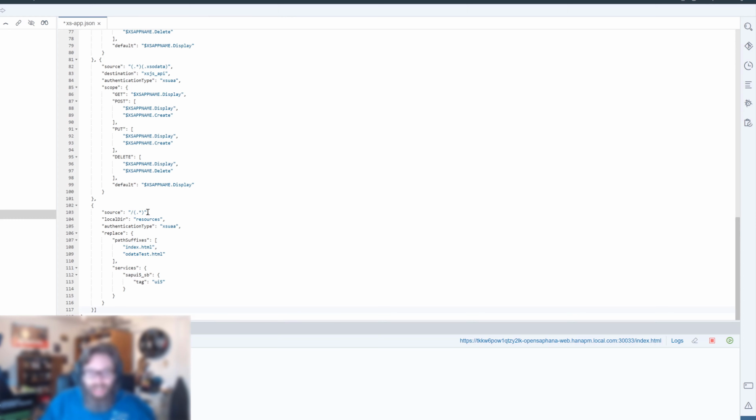We still want, if anything else, so basically slash asterisk wildcarded. So if none of the other routes have caught, then this is the fallback. This will catch everything else. Send all the requests to the resources folder. So statically access that. It does allow us to now add authentication, UAA authentication to this route. But more importantly, we're going to add a replacement.